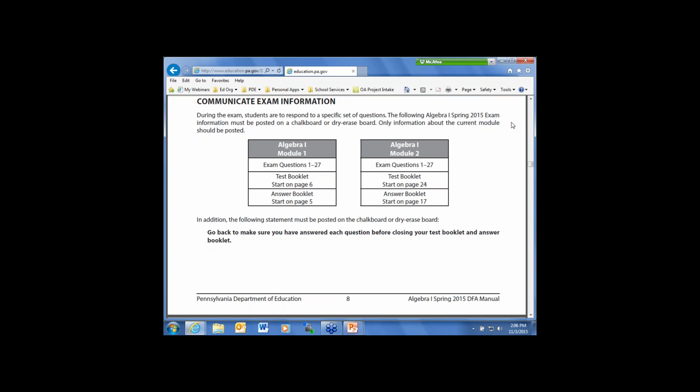Go back and make sure you've answered each question before closing your test booklet and answer booklet. You can emphasize that at the beginning, halfway through your posted time, or whenever, as you walk around and see people starting to finish. You can say, go back to make sure you've answered each question before closing your test book. When those books start to close and you're going around to pick them up, refer them to that on the board. It's right there, so you can just point at it.